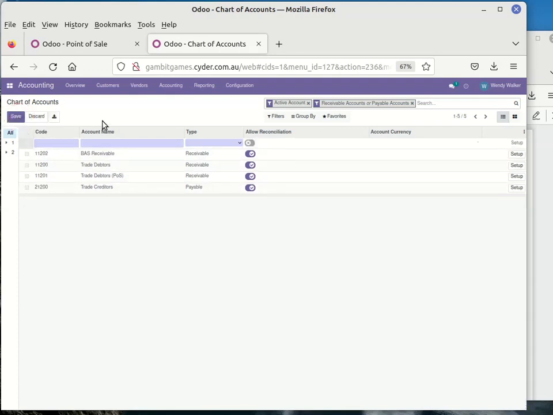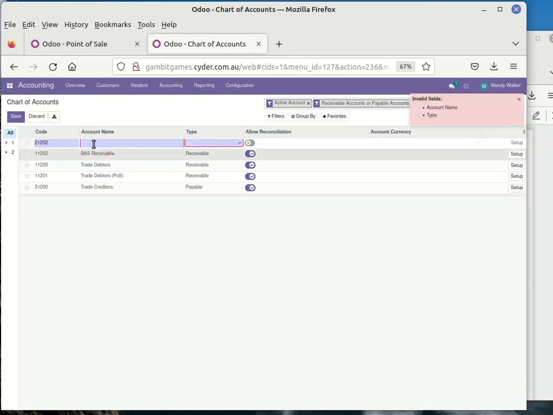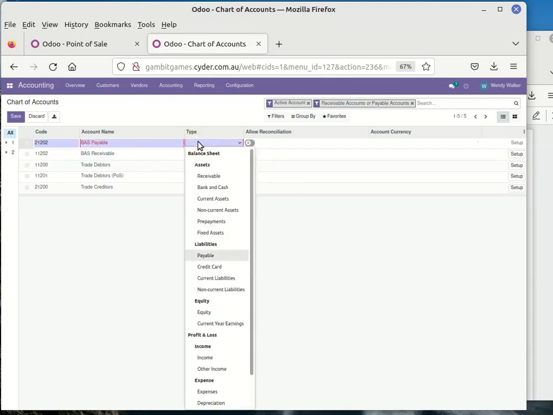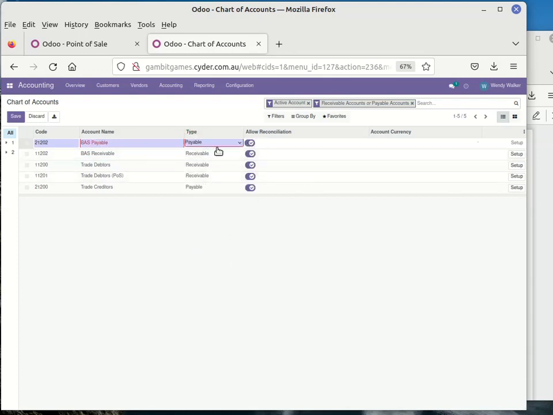So save and then create, and then 21202. And I'm going to call this BAS payable, and it's going to be payable, and allow reconciliation there. So there's my two new accounts created, and I'll be able to use these when we sort out our GST.